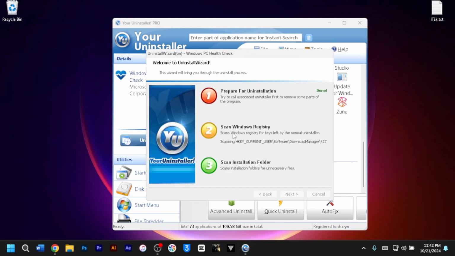And then the second step is scan Windows registry. The software will scan the Windows registry to delete any traces left behind by the uninstalled applications. And then the third step, as you can see here, the software scans the installation folder. It scans the installation folder for unnecessary files and then gets rid of them. So I'm recommending you try this software. It's free and user friendly.